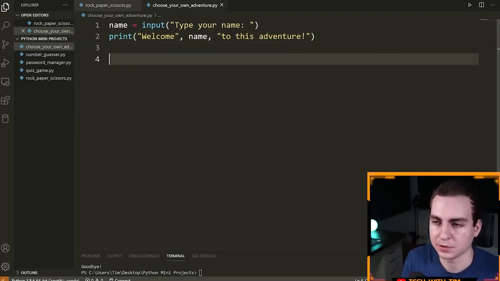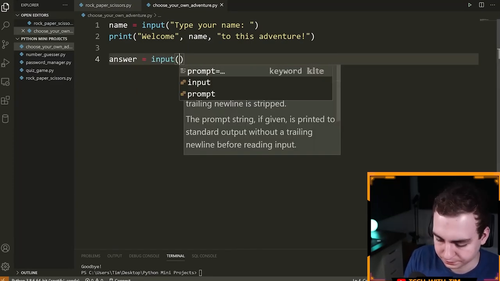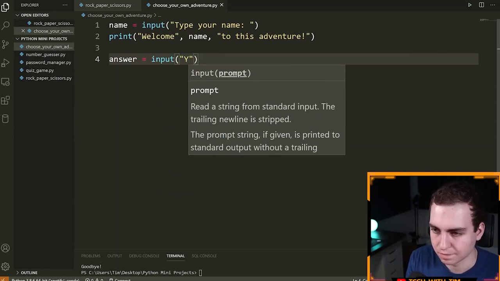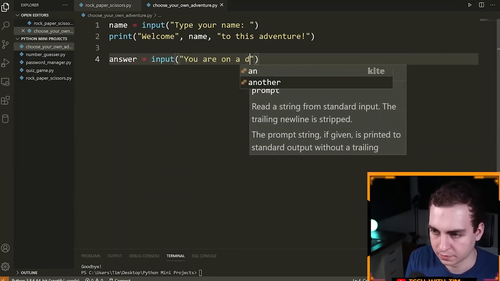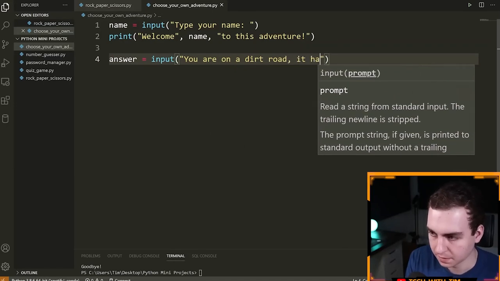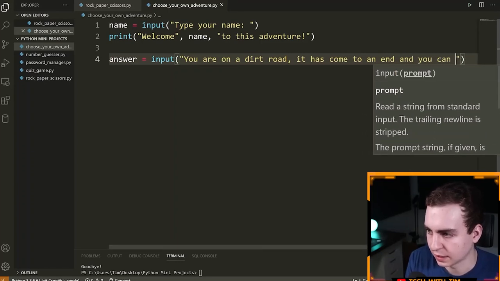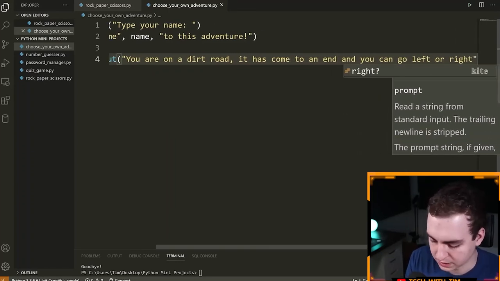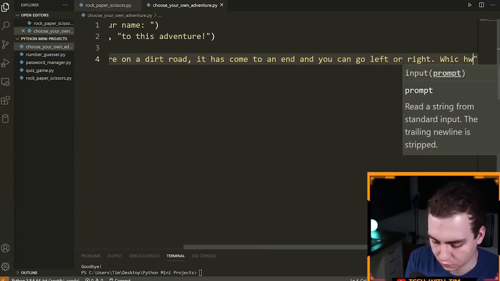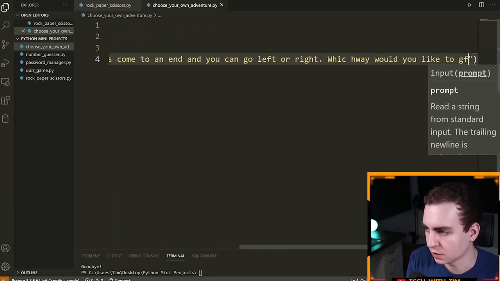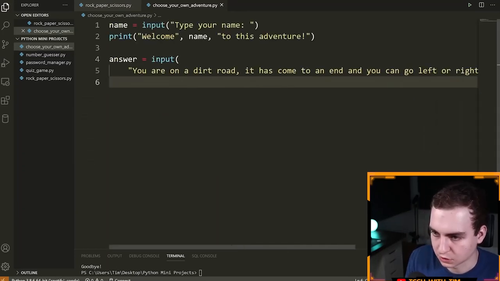And then we'll actually get right into it. Before I even ask them if they want to play, I'll ask them for a choice. I'll say, you come to a dirt road or something. Do you want to go left or right? Whatever. So the first thing I'm going to say here is answer in lower case is equal to input. And I'll say, you are on a dirt road. It has come to an end, and you can go left or right. And then I will say, which way would you like to go? Question mark.